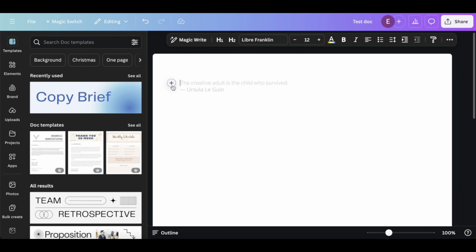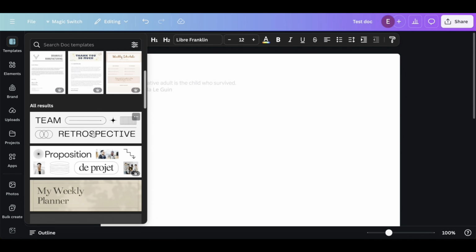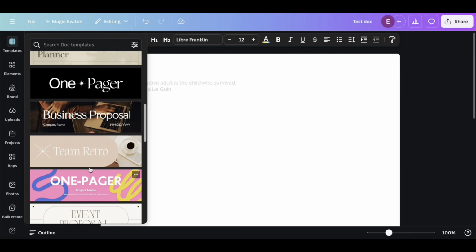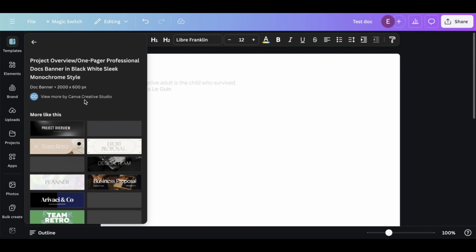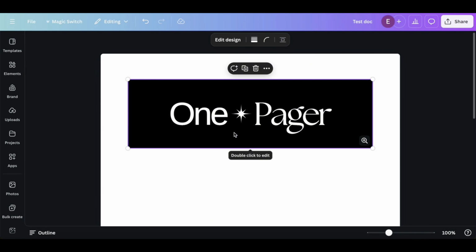Let's go back here. You see this plus icon here. This is where we can add different items to our document. The first thing I want to add is a header. To add a header, I'll go back to templates here, and then I will scroll down. Let me just pick a simple one. This one here, the block one. Click on it to add it to your document. So it's right here, it's added.